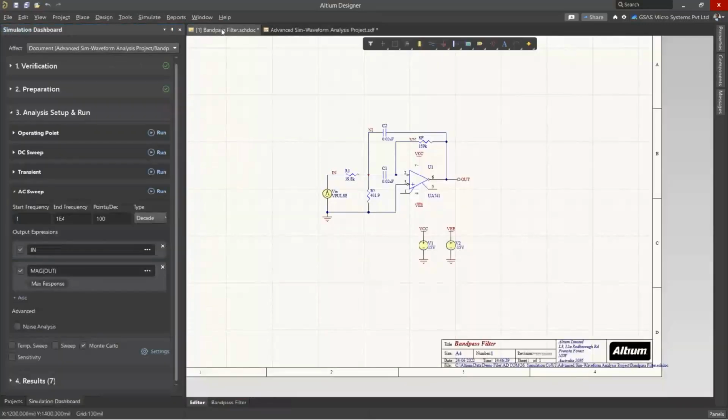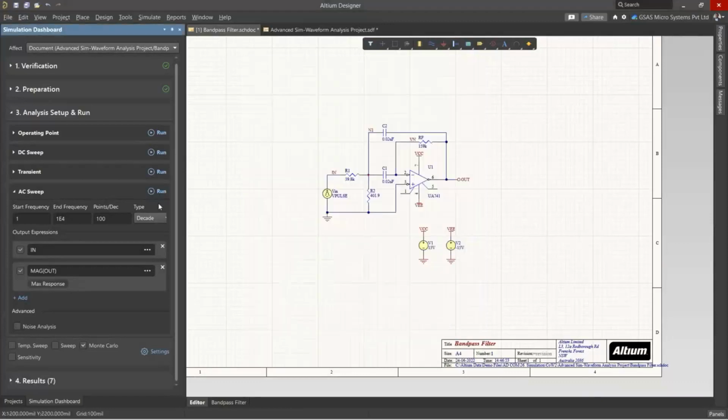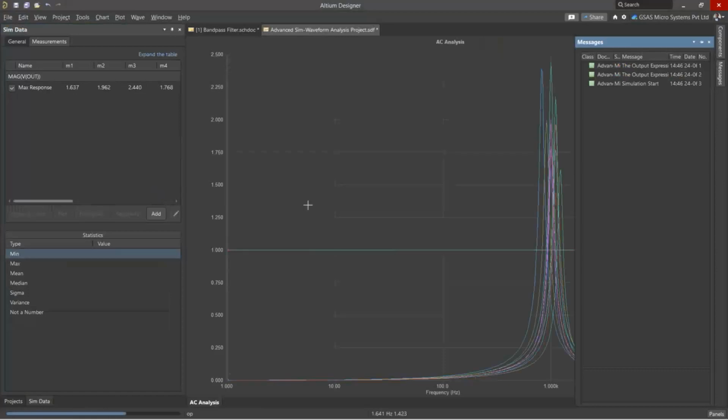Now we are just going to do some changes. This time we performed the analysis with a uniform distribution. Now let us see how we can perform the worst case analysis of your design. Just click on worst case, mention the number of nodes you want, click OK and perform the analysis.